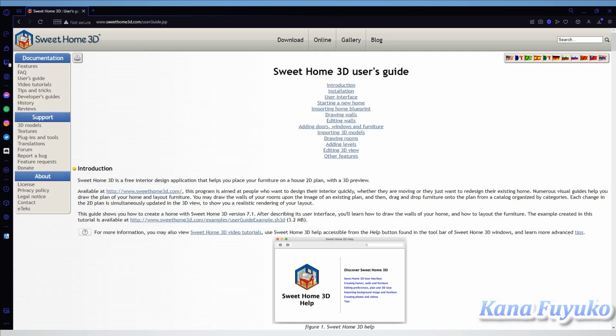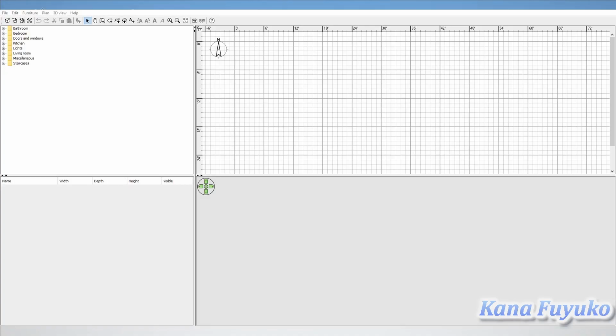But with that being said, allow us to get into the program itself. This is Sweet Home 3D. Now, you're probably going to look at this program and be like, what is this? Well, allow me to give you a guide. Right here, this is your hierarchy. This has all your furniture parts, ones that you either install or the ones that pre-exist.